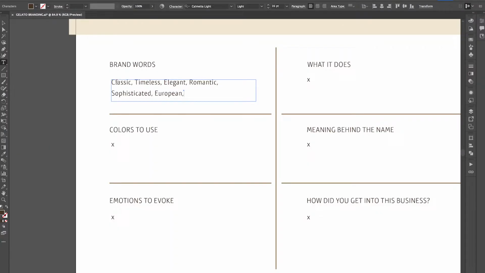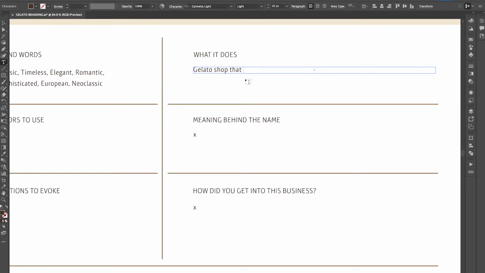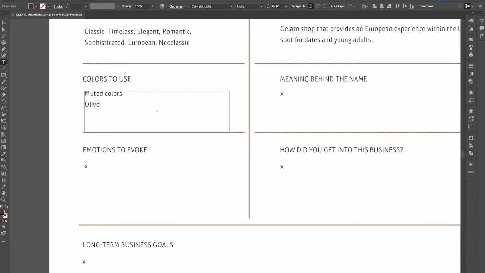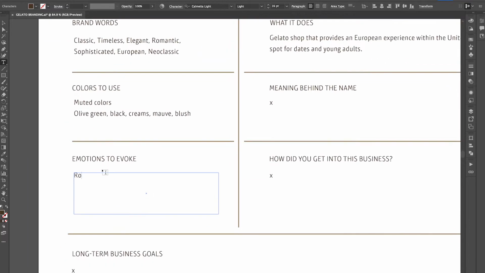Jumping into this document, I've just pulled a few things out. So here I just have brand words, I have what it does. So obviously it's a gelato shop. I'm just filling in all of these details. I have meaning behind the name of the gelato shop. I have the colors to use throughout the branding, emotions to evoke, long-term business goals, how did you get into the business, and a few more on the next slide as well.